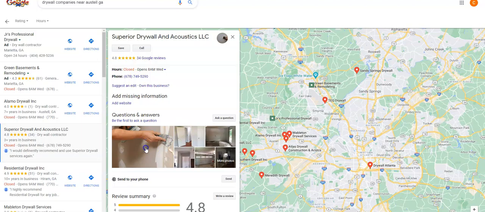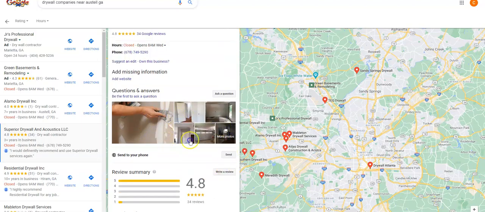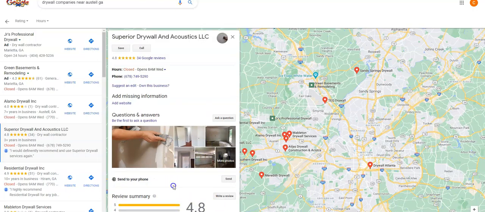So we look to really have maybe 10 or 12 pictures of your work down here. We want some really good reviews down here. And then we want to make sure that all your business information is up here. So again, name, hours of operation, phone, website, a brief description, just ways for people to know what you're about.